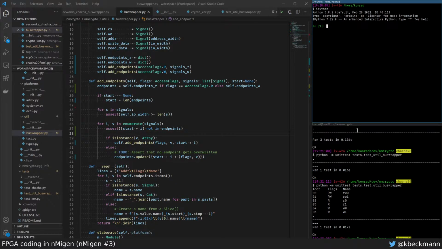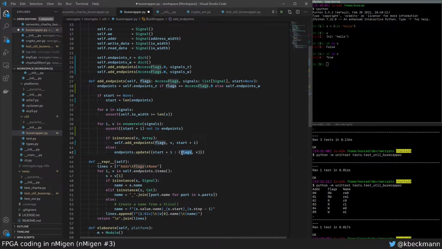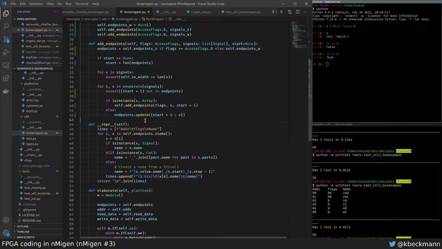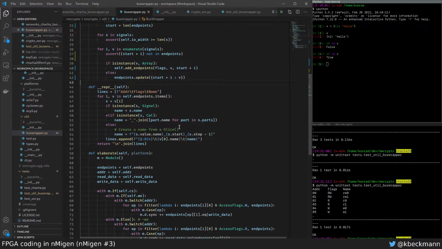I'm not super good at Python, so if we just do like so. Yep, there we go. No problem. So we can do that. Cool. So now we can remove that. And do we still need the flags? I don't think so. We can remove that. So we're only storing the actual signal in the endpoint array or dictionary. Okay, nice.